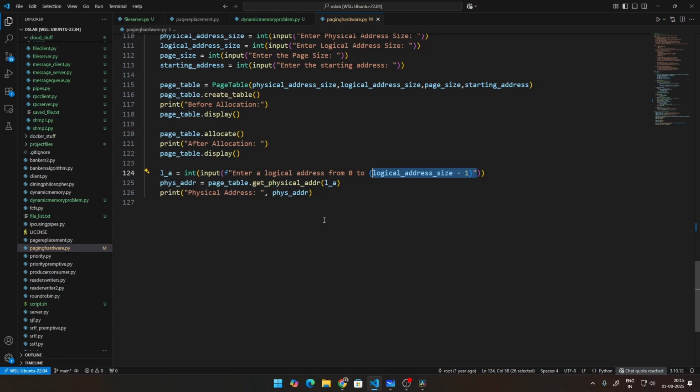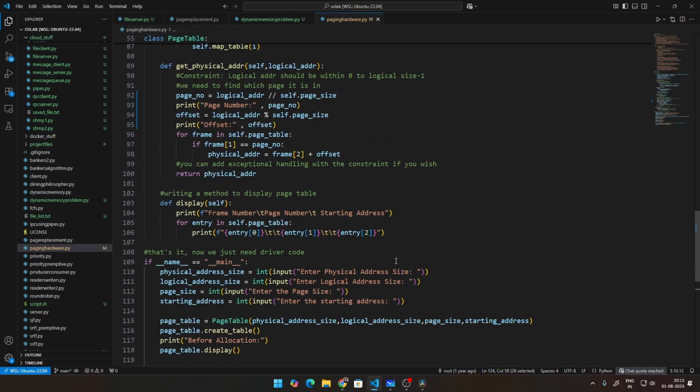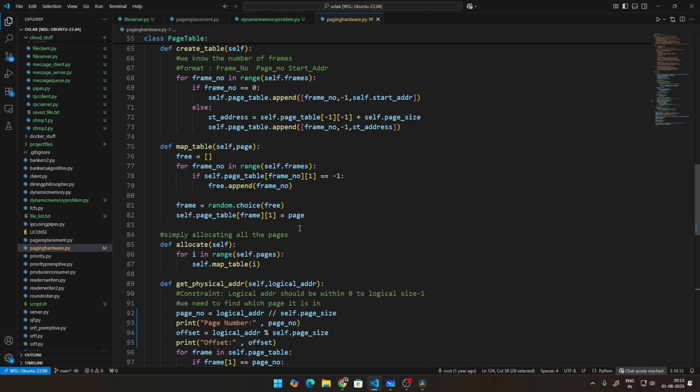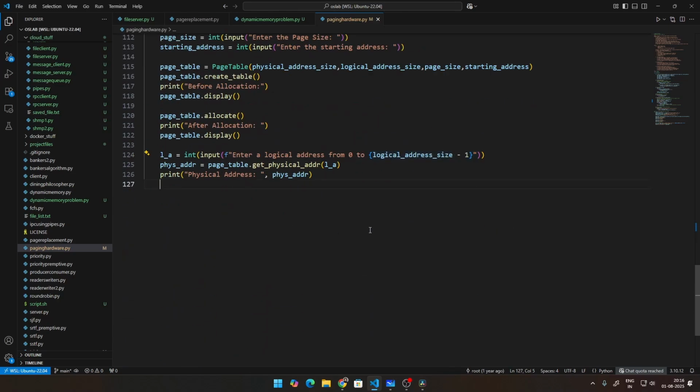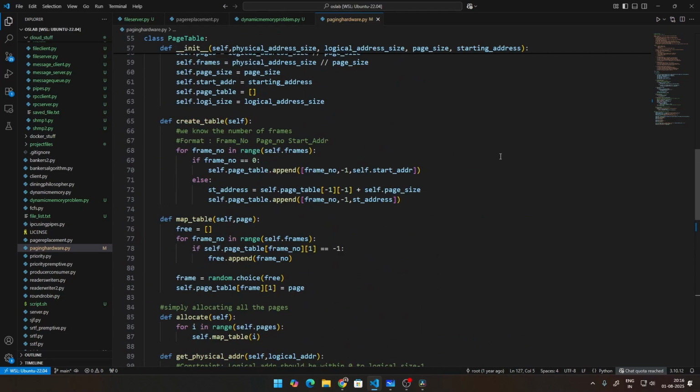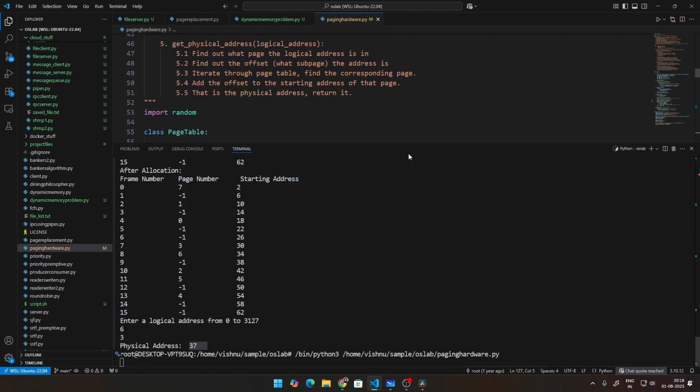In order to find the physical address, what are we doing? We're taking the logical address. We're finding out which page that logical address belongs to. That's where we're doing this division right here. Right? From there, we're finding out what the offset is also. We're iterating through this page table. From there, we're finding out in which frame this page is allocated. We're adding that with the offset and returning the physical address. If all of this makes sense, let's go ahead and run this code and show you what that looks like.